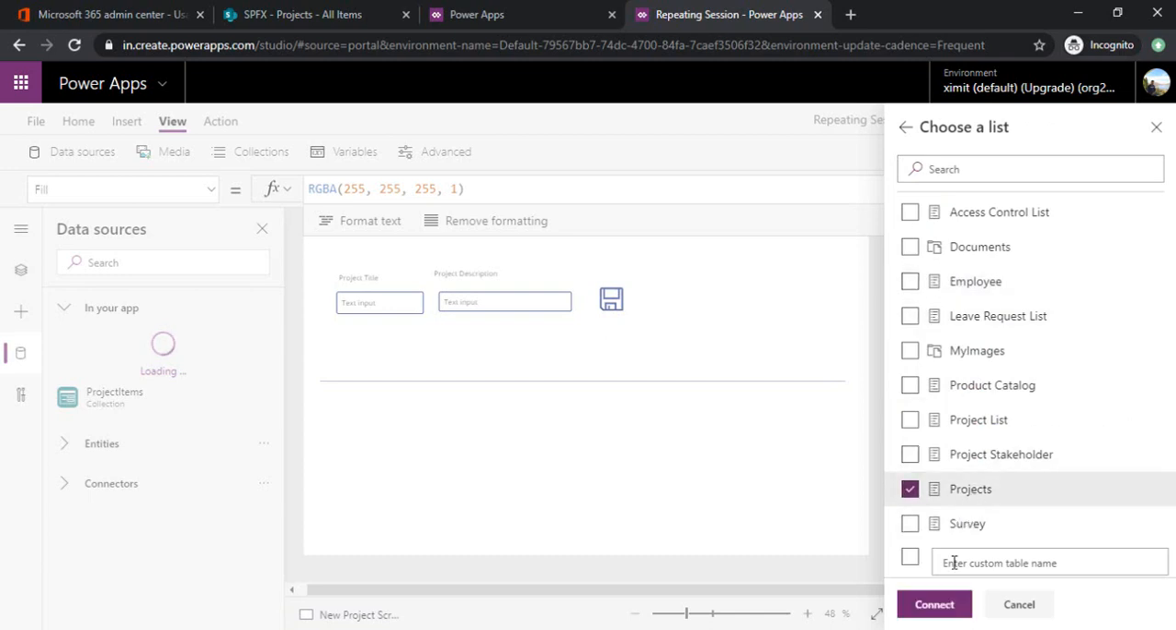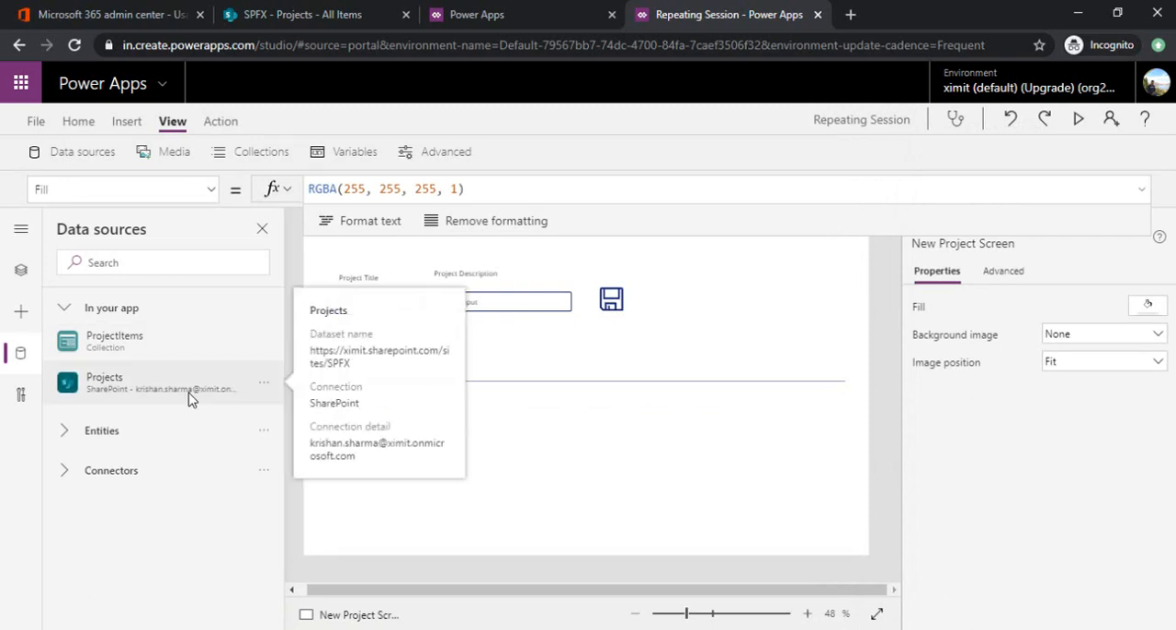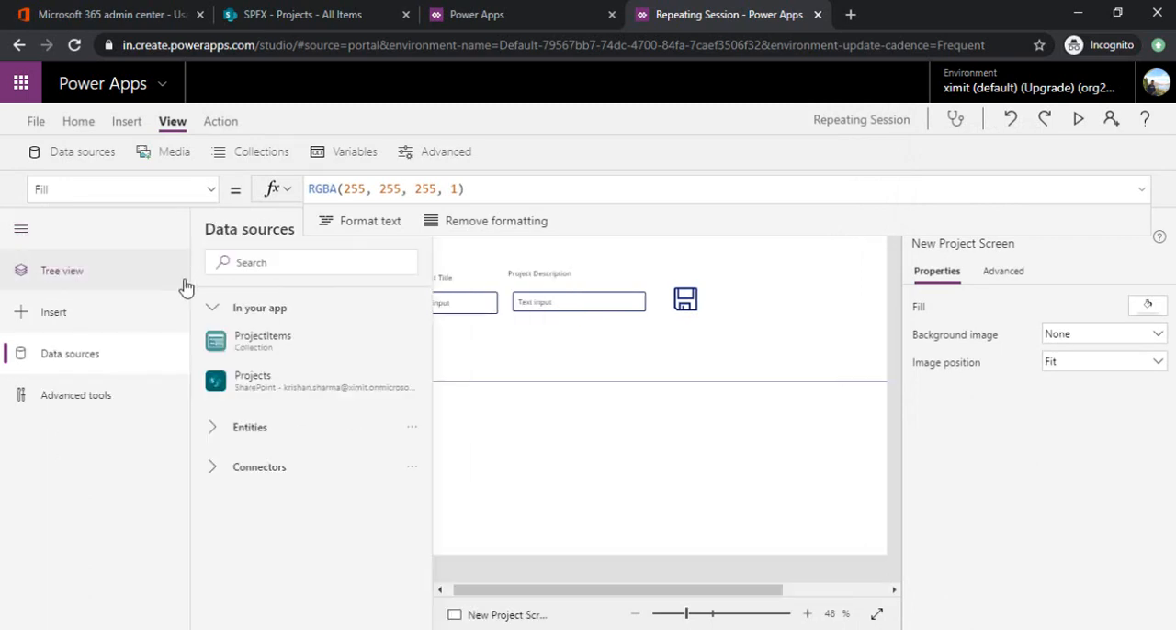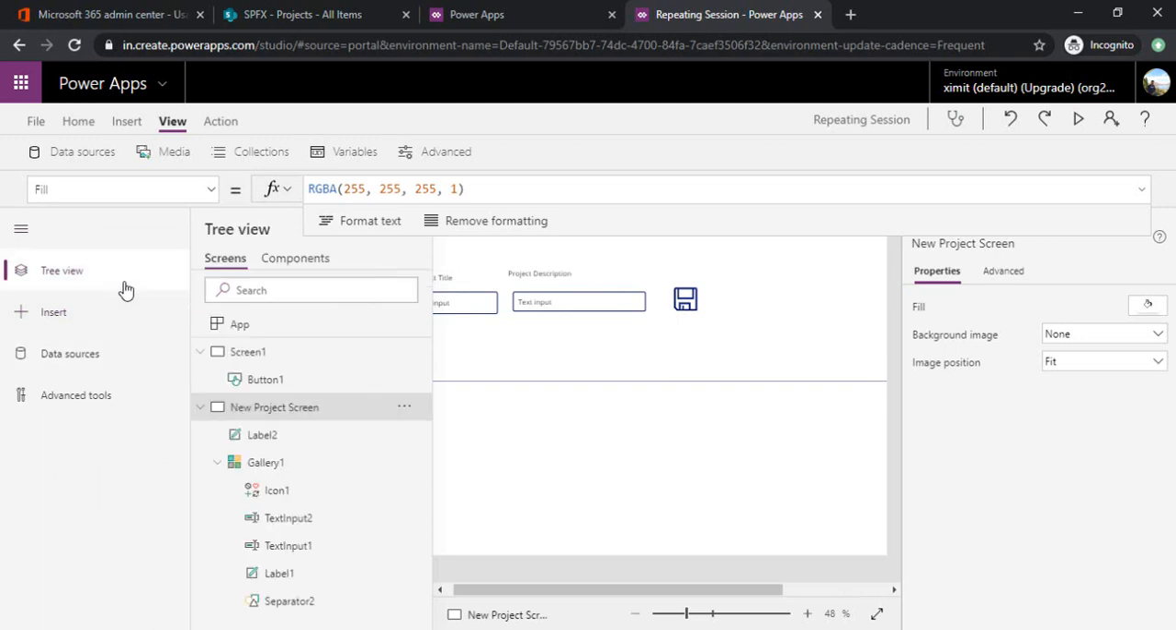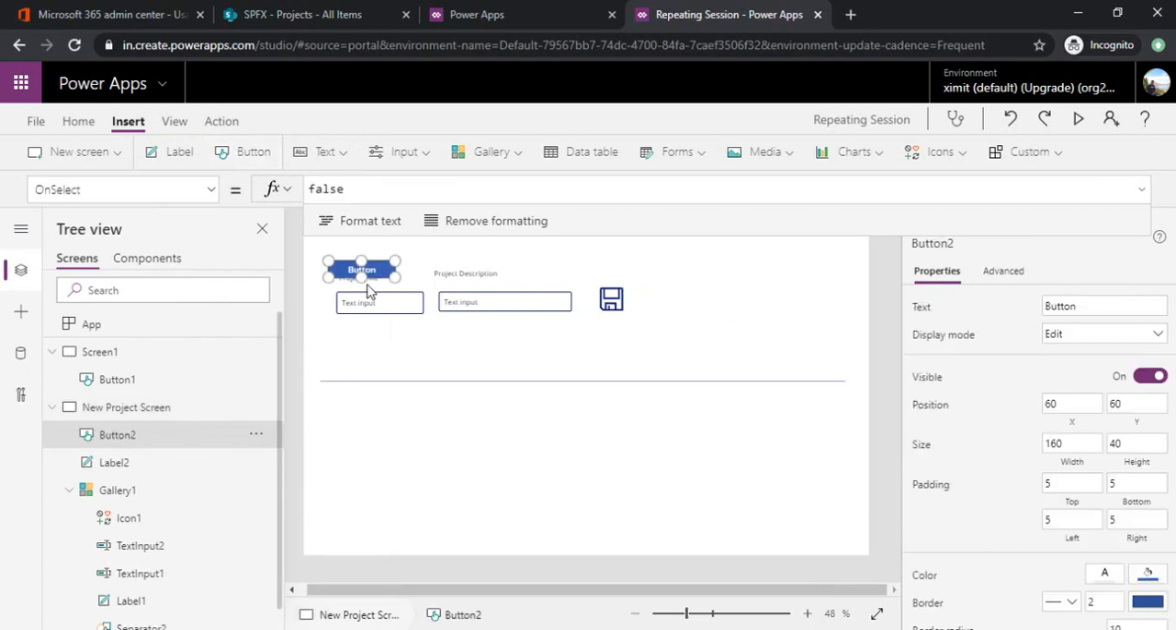So I'm selecting projects as a list and saving. Now my project list is available for me. So now I'll go back to my form and I'll add one button. This button I'll just drag beneath this form so that on clicking this it can save data to SharePoint.